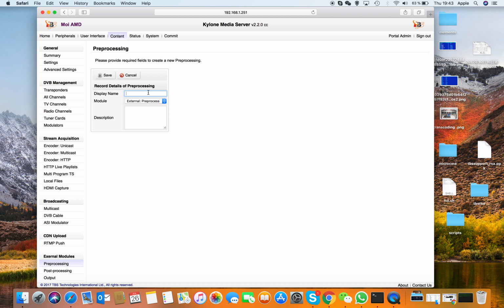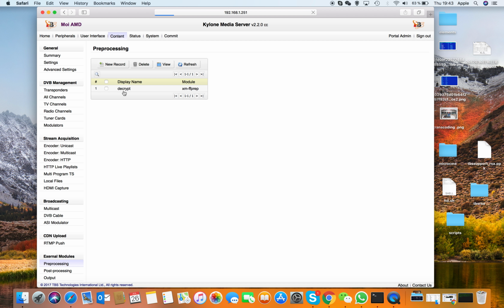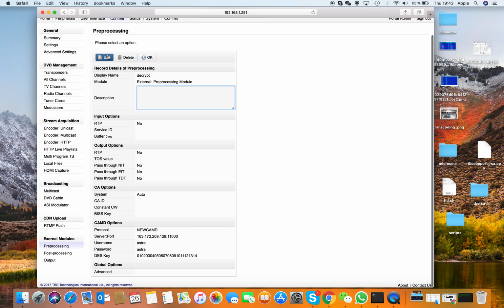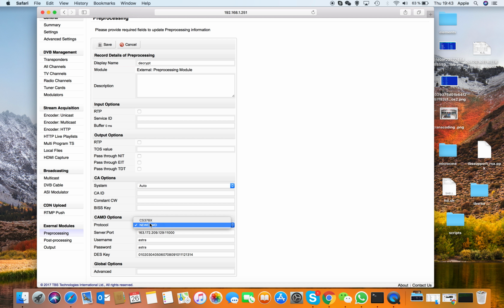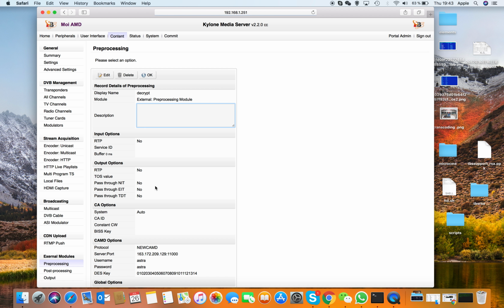You can say it's, maybe, decryption. And you can select the module. You will create the record. Once the record is created, you will have some tabs here. You can edit. You can add your parameters, newcamd, and CS378X. This is not very familiar, but as far as I know, this stuff is working perfectly.